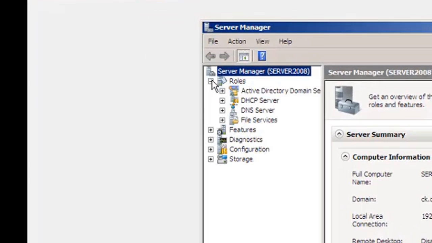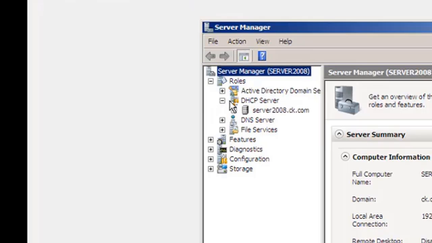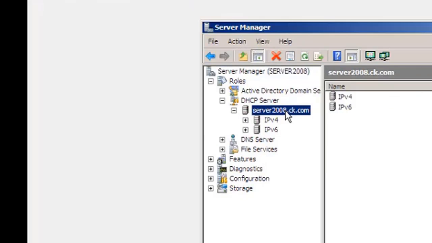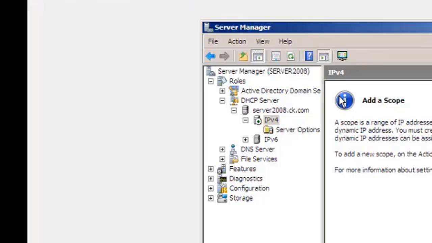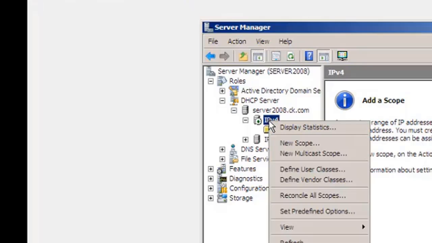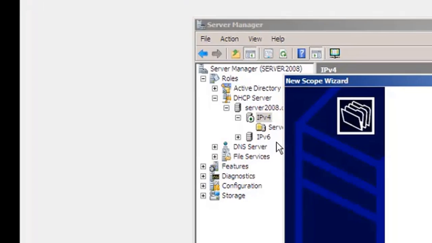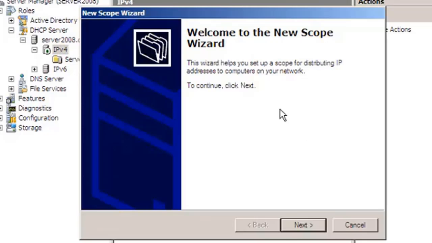So we're going to go into roles, and we're going to go into DHCP server. Then we're going into server 2008, ck.com. We're going to create a scope for our IP addresses, the pool that the IP addresses can be obtained from for the clients. So we're going to IP version 4 to add a scope. What we can do is just right click on IP version 4 here and go to new scope, and this wizard will pop up. We're going to use this wizard to add the scope.